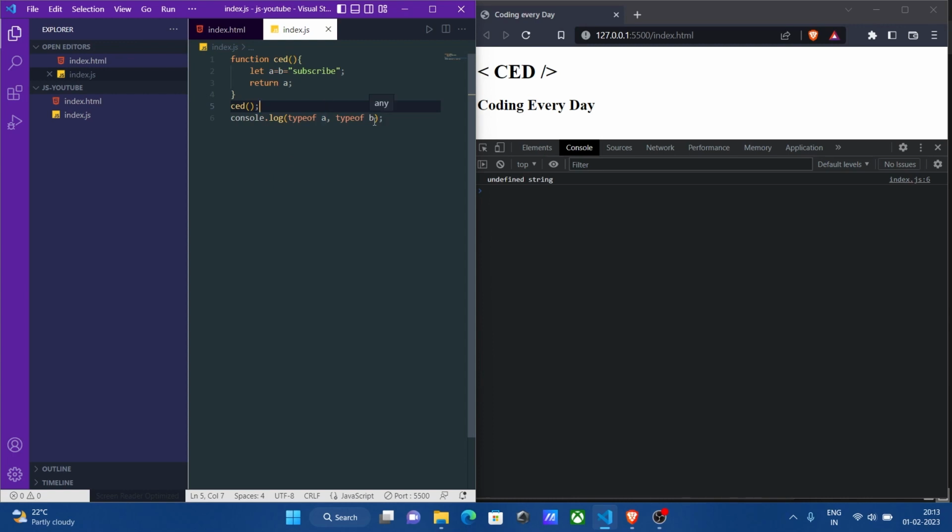So it's strange, right? Our function is called, still a is not in the global scope and b is not in the global scope. So how is it happening?